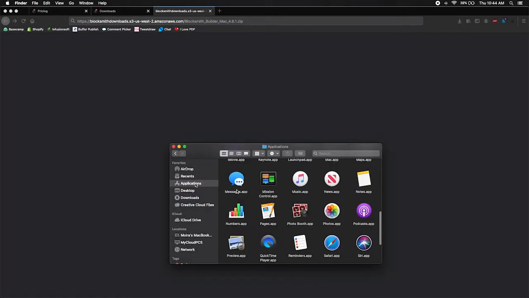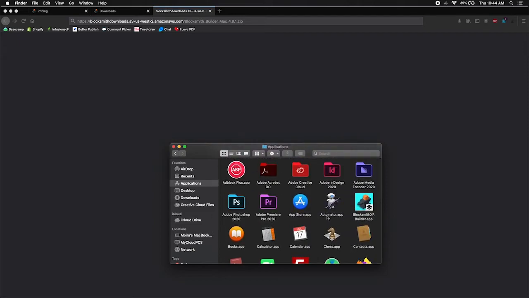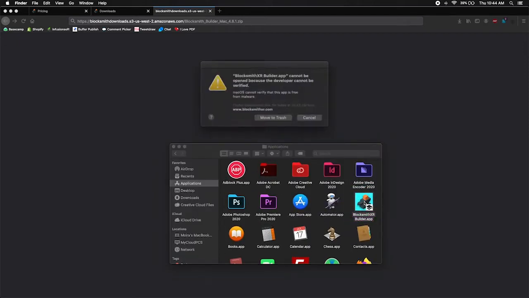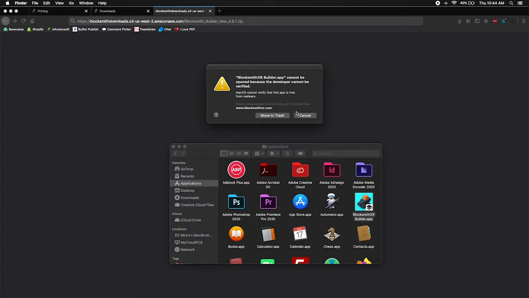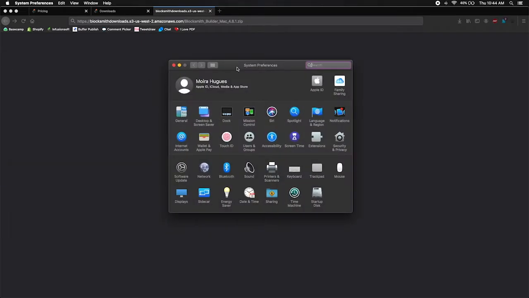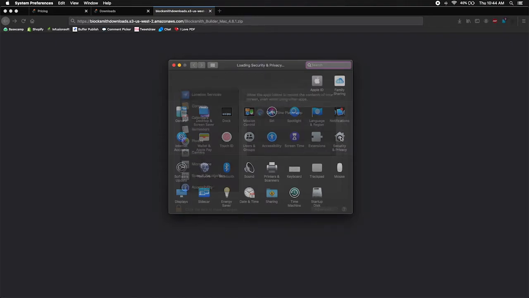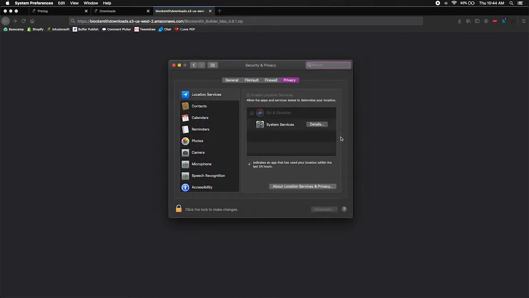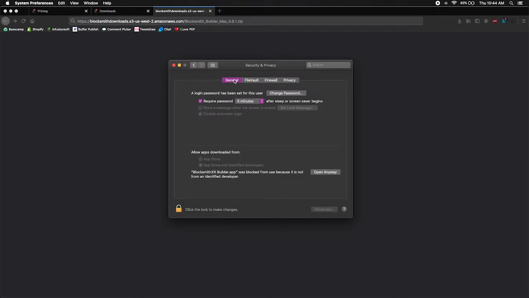Your Mac's security settings may block the Blocksmith app from opening at first. If this window pops up when you try to open the Blocksmith app, click Cancel. Navigate to your System Preferences, then select Security and Privacy. Under the General tab, select Open Anyway next to BlocksmithXR Builder.app.